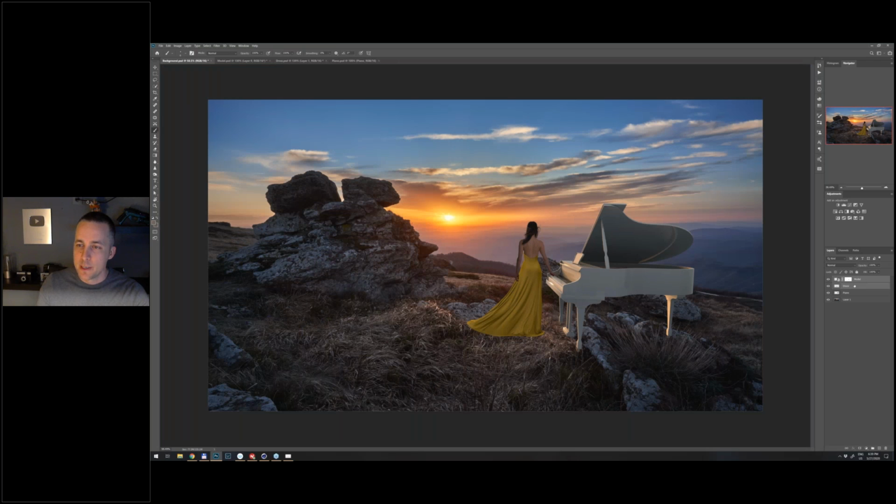So let's first group these things together. Control or Command G, name it model, and let's go inside. Go to the dress, and there are so many ways you can change the dress color. Probably the easiest way is to go with the hue and saturation, clip it to affect only the dress, and just change the color. Like this is something that I want, but this is okay.